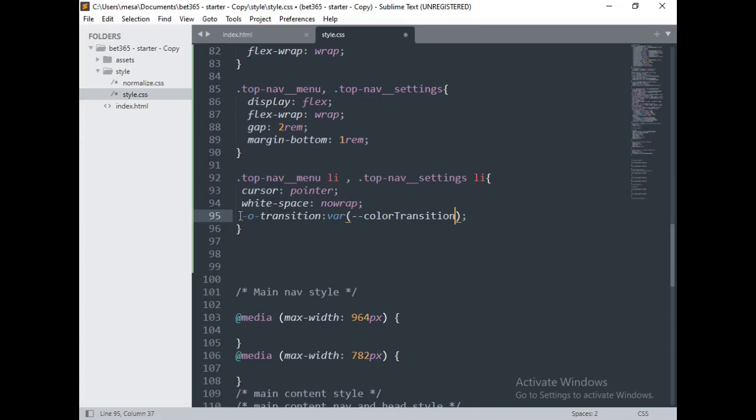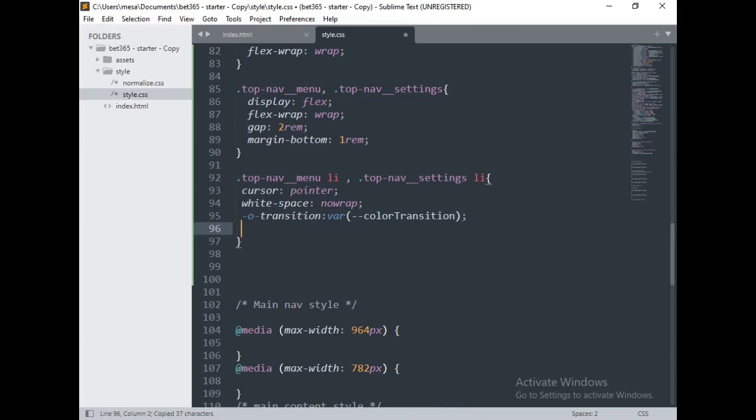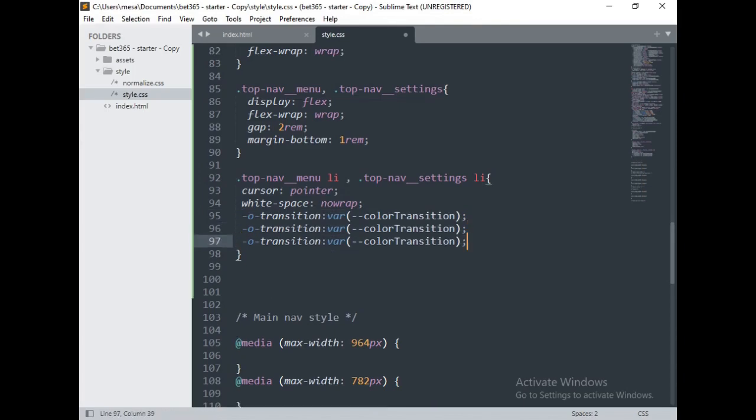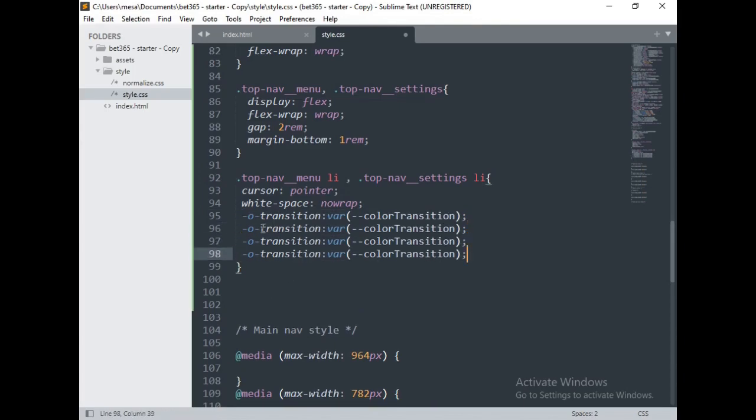So this is for different browsers. So let me copy it, and let me set also some settings for different browsers. Okay, then this one is Moz. Then this one is WebKit. Then this one is our standard coding.